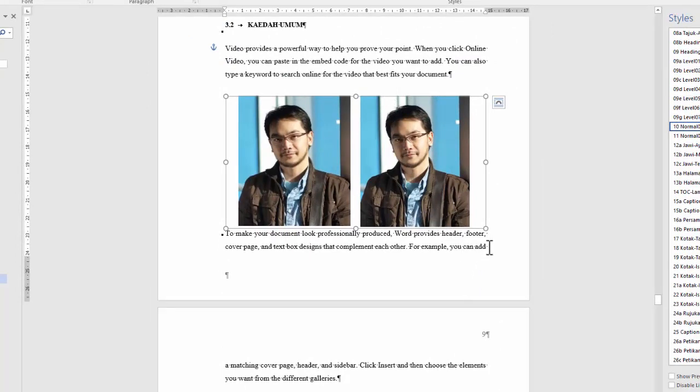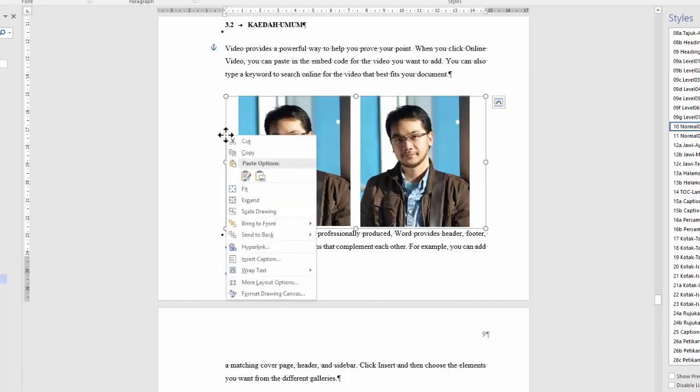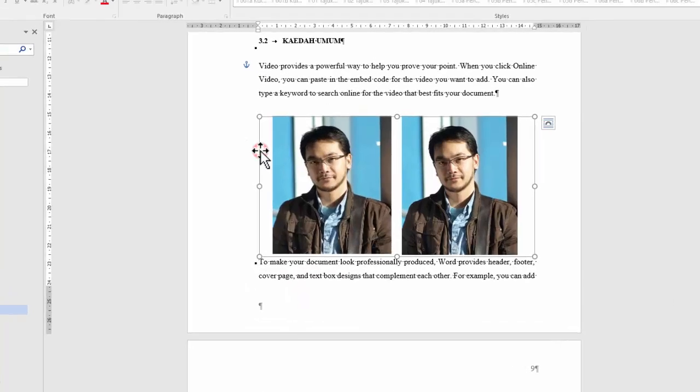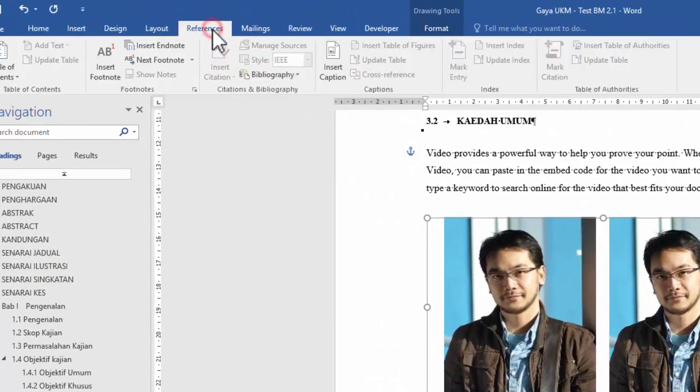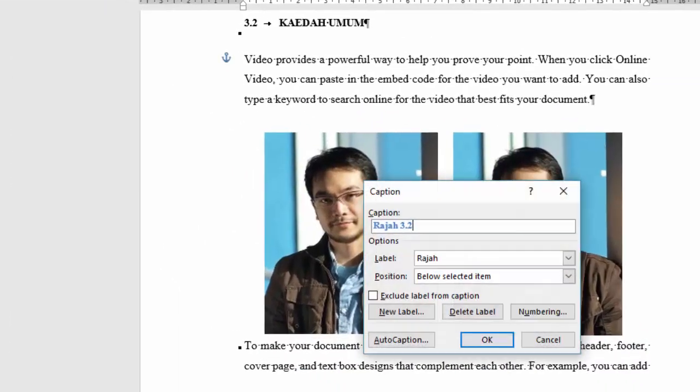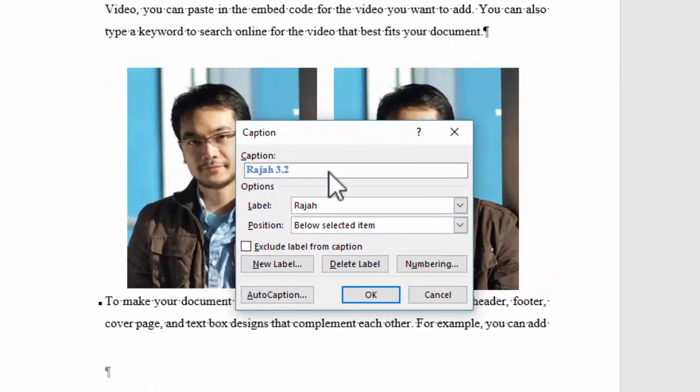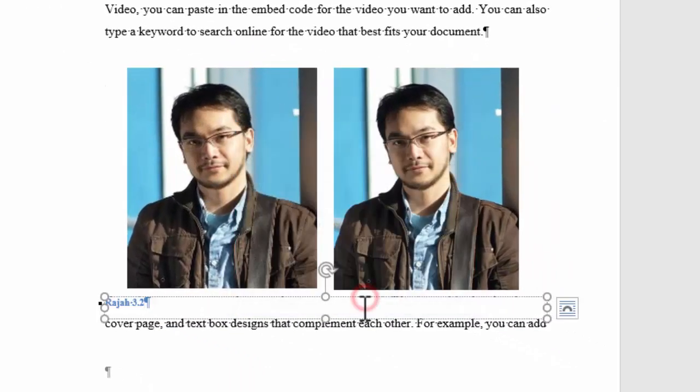Then you have to add your caption. To add your caption, select your canvas again, and then you can either right click at the border of the canvas or go to References, Insert Caption, Rajah 3.2, and click OK. So when you do that, now your caption is inside a box. It's no longer part of the main text, it is inside the box.